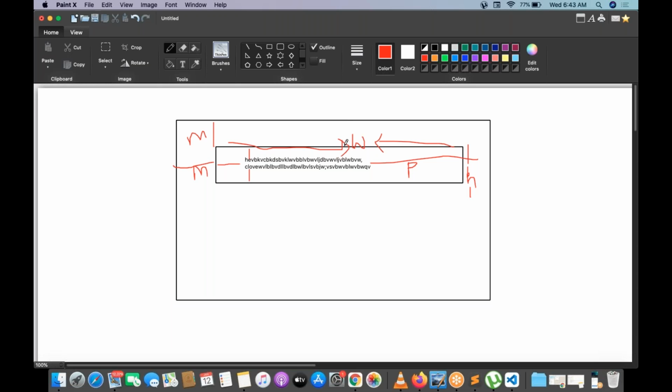So width is nothing but horizontal space, height is nothing but vertical space, and padding is inner space. Inner space is nothing but this one. This one is padding. Margin is this one, outside space. Outside space is called margin.